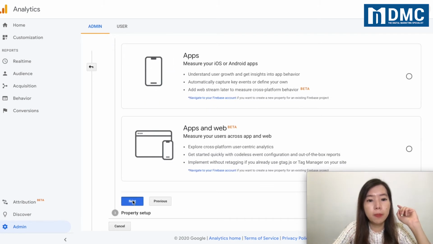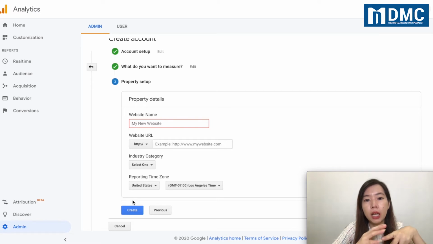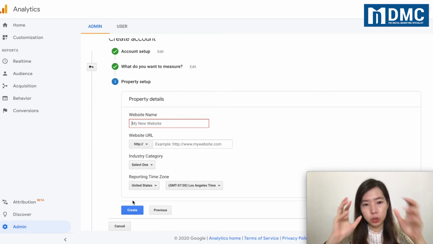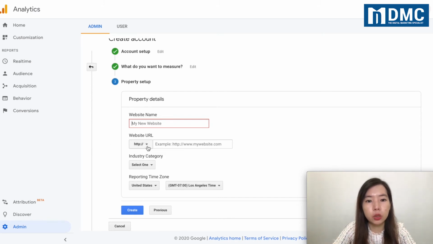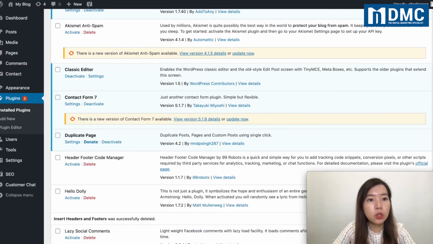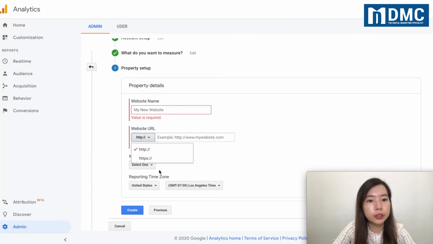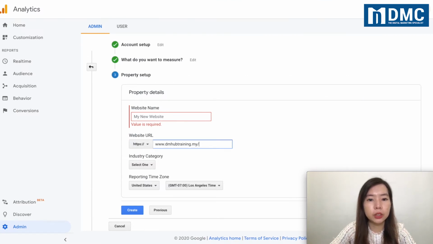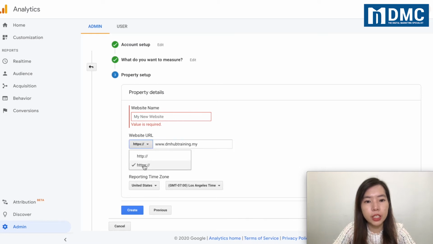We are going to click Next, and here it will ask you what website you are going to track. Usually over here, you need to ensure that it's HTTP or HTTPS. In my case, I'm going to track my domain, which is this one. It's HTTPS, and you need to make sure that it's without, yep. Once you select HTTPS here, you will start all the way from www.